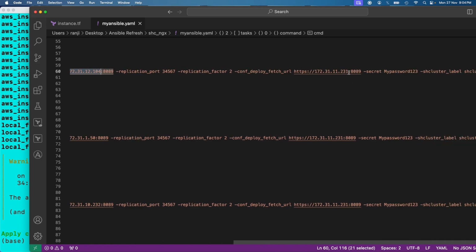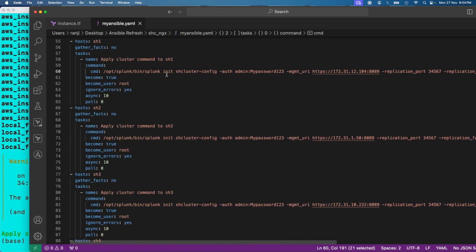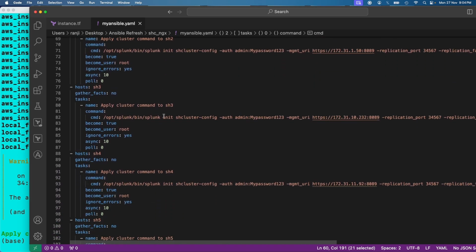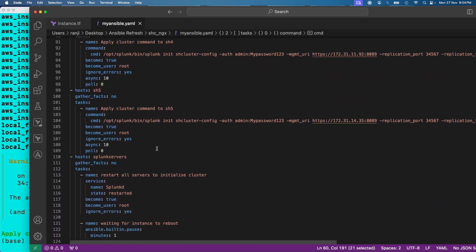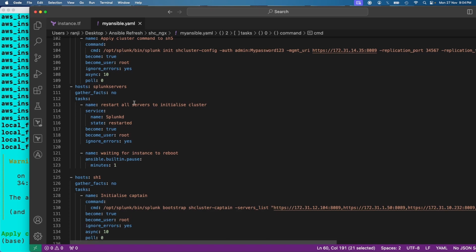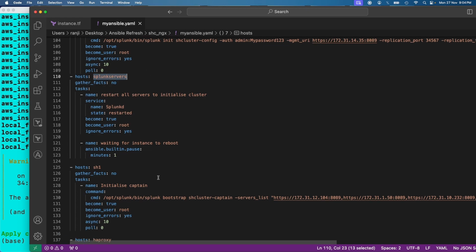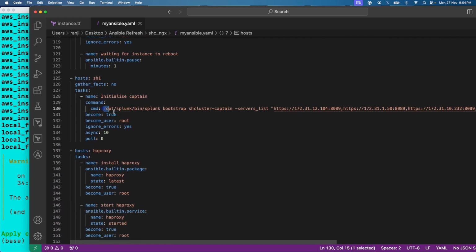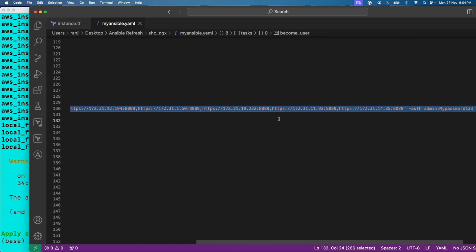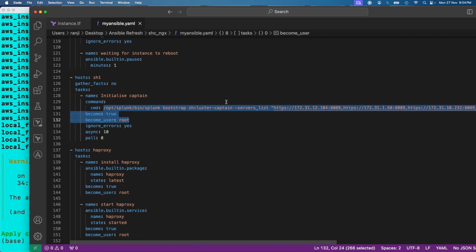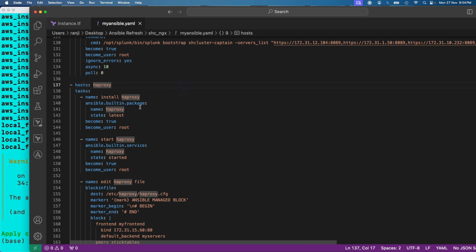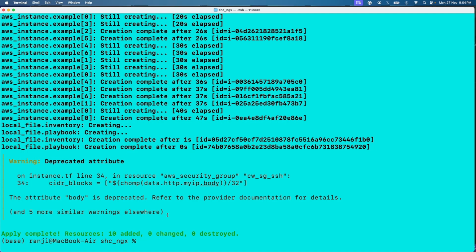So the private IP is there, and this is the private IP of the newly created search deployer, right? So that is there. So all the cluster commands have been listed out, 3, 4 and 5, because we have 5 peers, right? So once that is done, I'm restarting all the peers, right? All the Splunk server peers are going to be restarted, and then I'm going to initialize the cluster captain, right? Cluster captain command has been populated by default. All the private IP addresses have been listed, right? And then once all that is done, while we're talking about this, let's run the Ansible playbook.